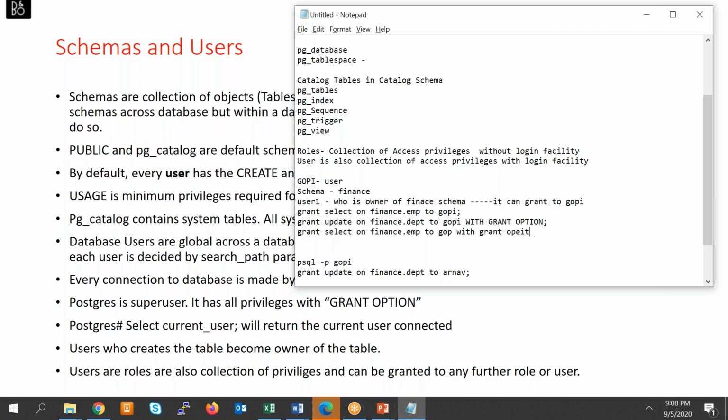With grant option, Gopi has a privilege to select from finance.emp. It can select and also grant other users this privilege. Now this is something risky, but because we are giving it the privilege to do it, this is how it works. Okay, understood.